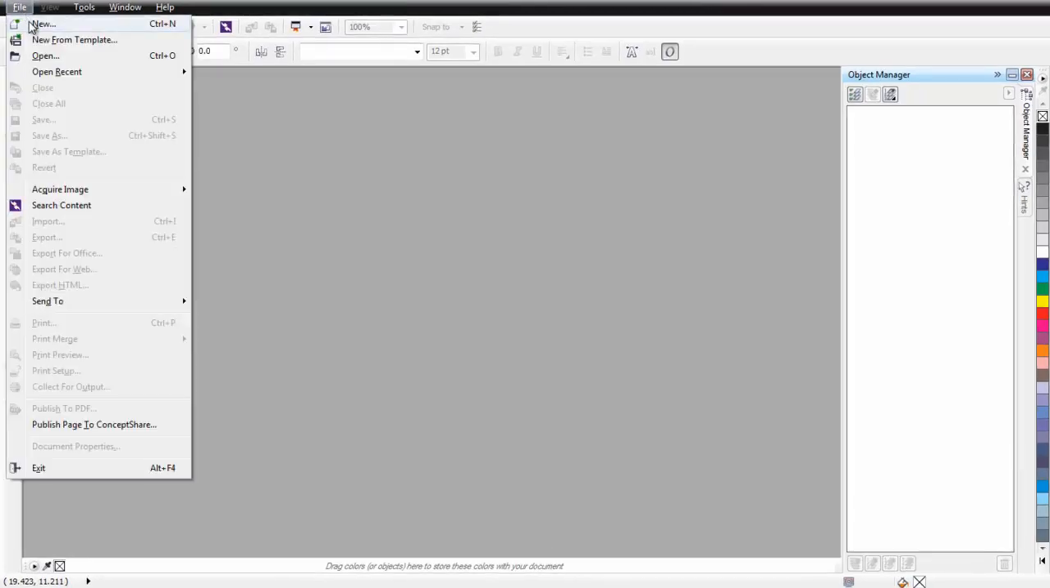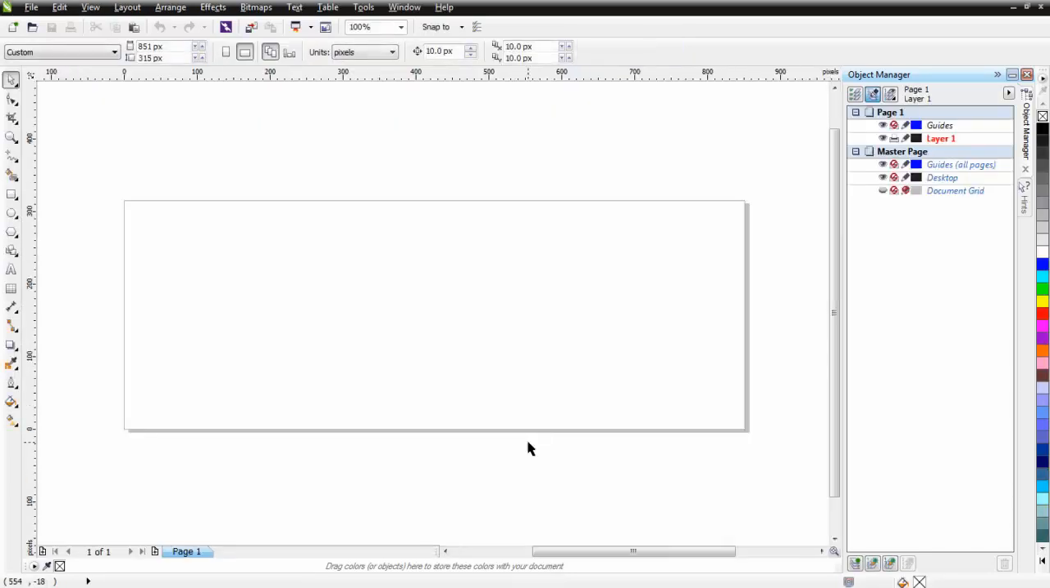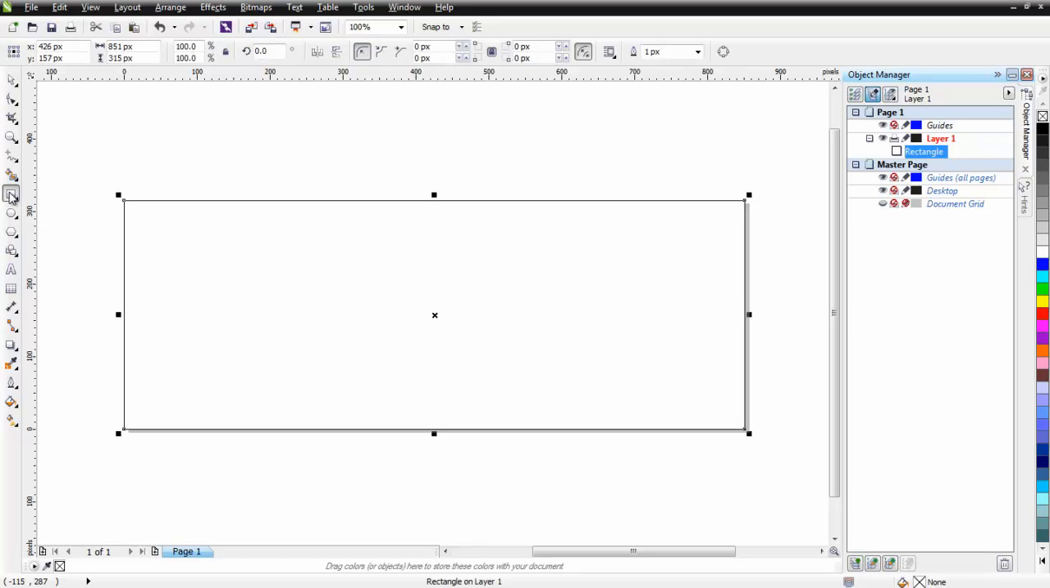To set up your page, go to File, New, and select Web from the Preset Destination drop-down list. Change your pixel dimensions to 851 by 315 pixels and click OK. To create a border around the page, double-click on the rectangle tool and then choose the appropriate thickness that you would like.